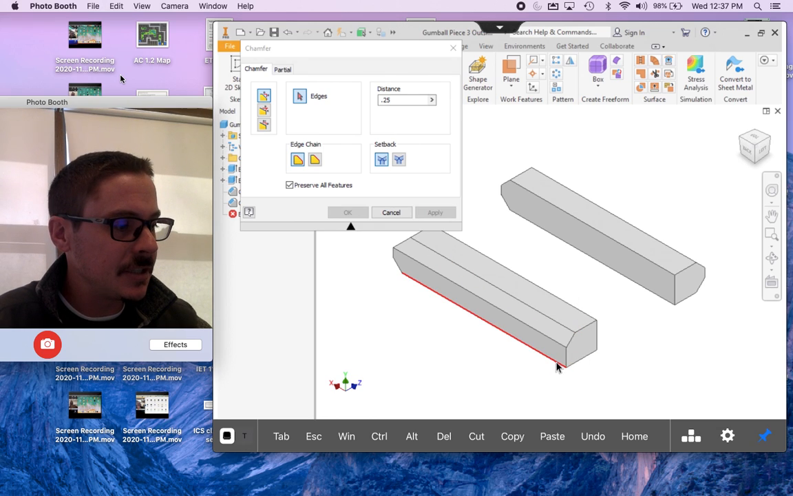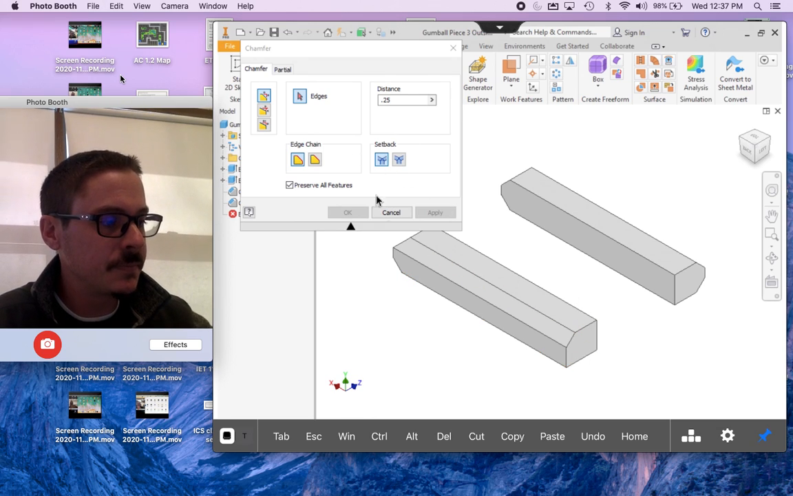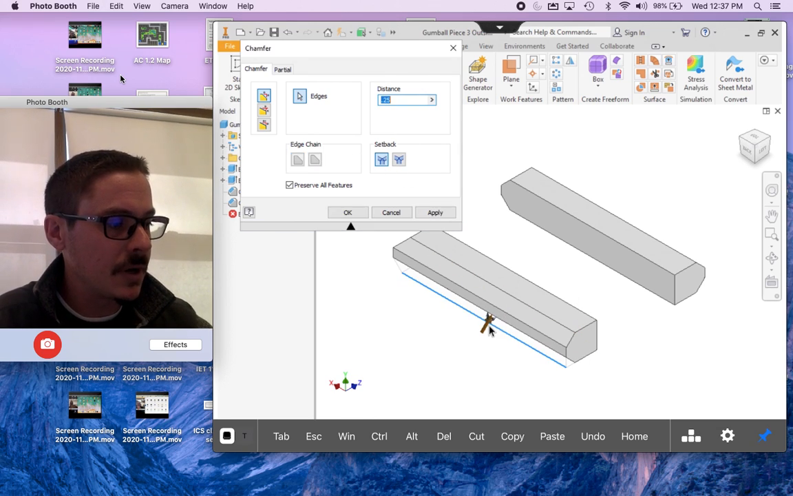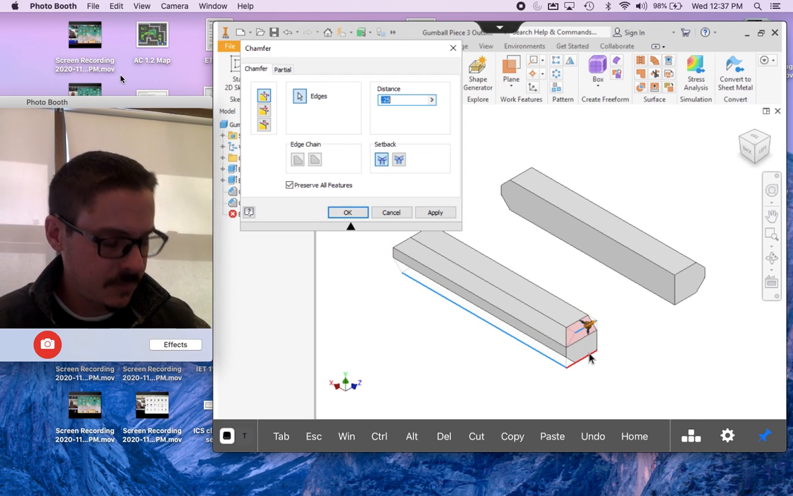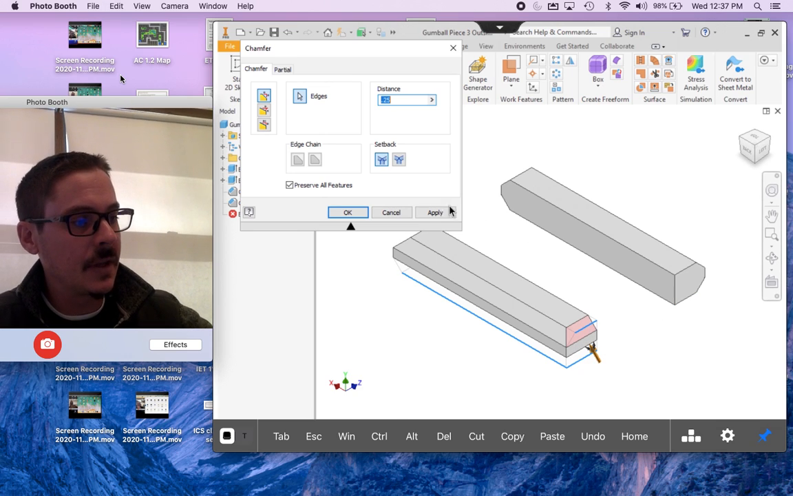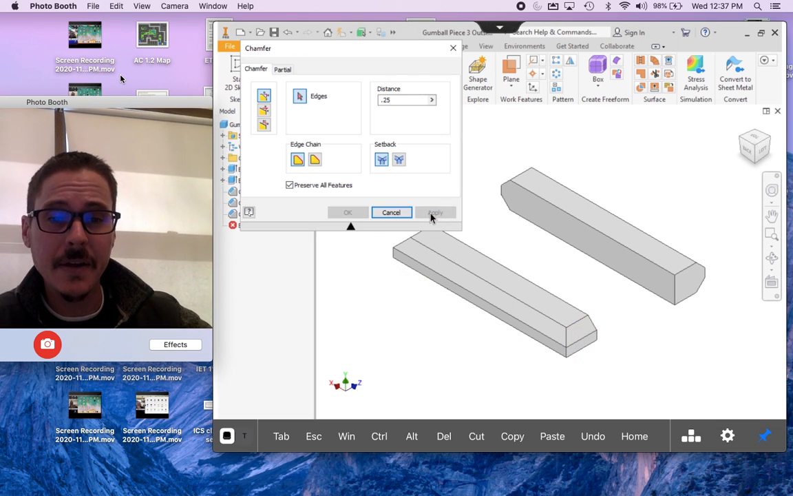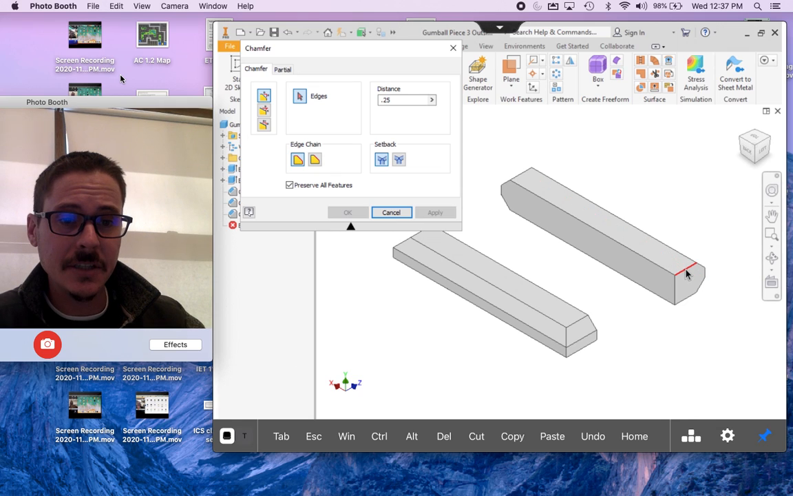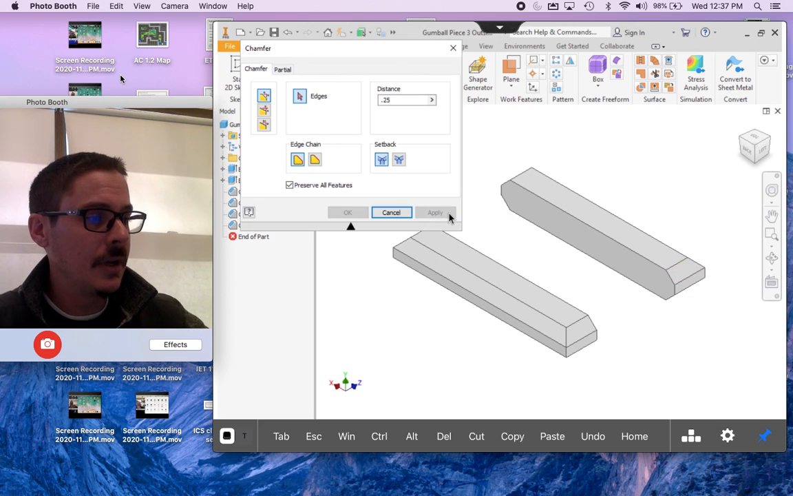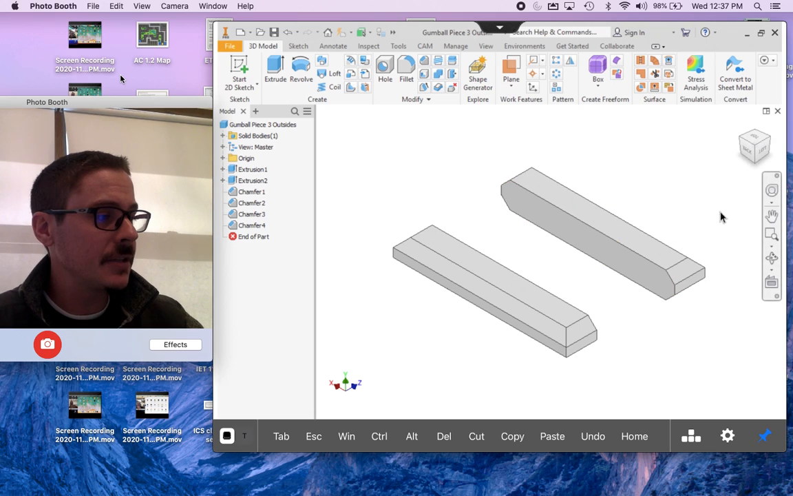Looks like I still need to do this edge right here. 1. I still need to do the ends. Grab a couple and then apply. And I still need to do this end and this end. Hit apply, hit cancel, and let's take a look. Make sure we didn't miss anything.